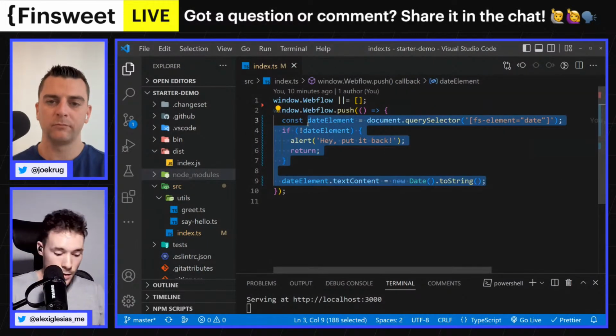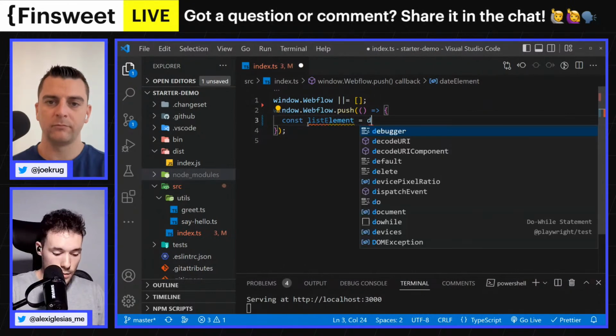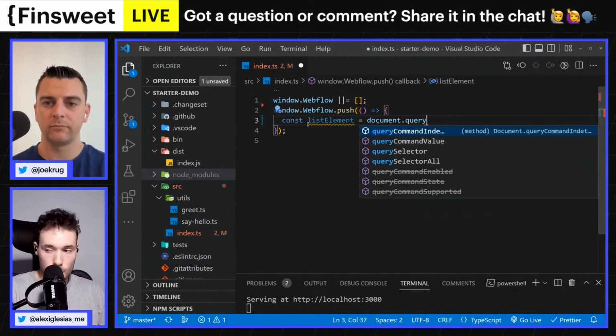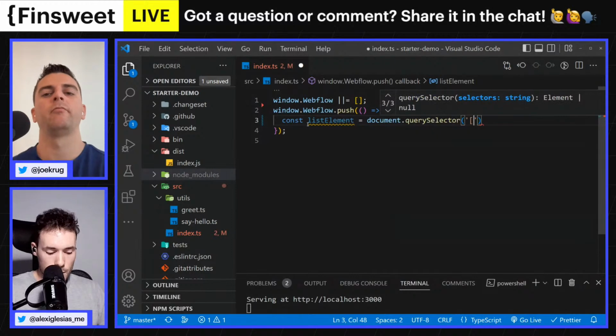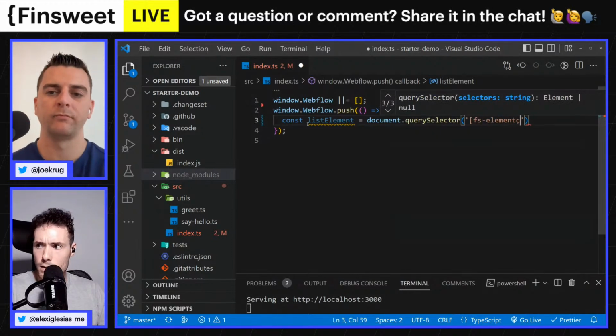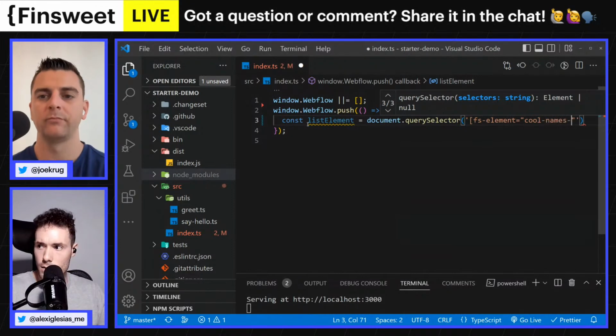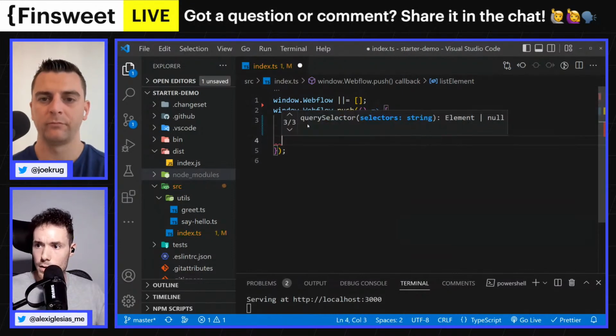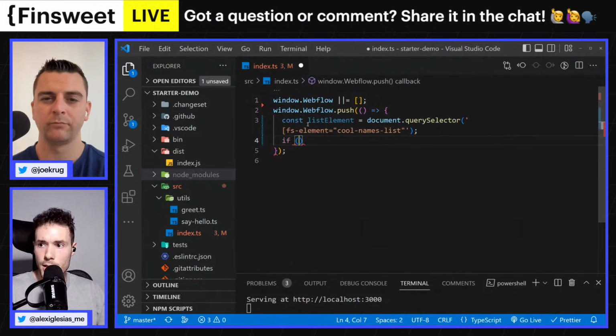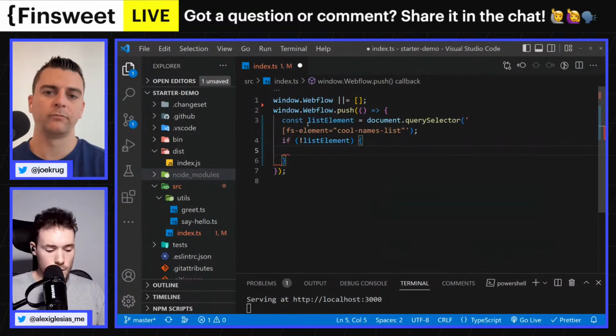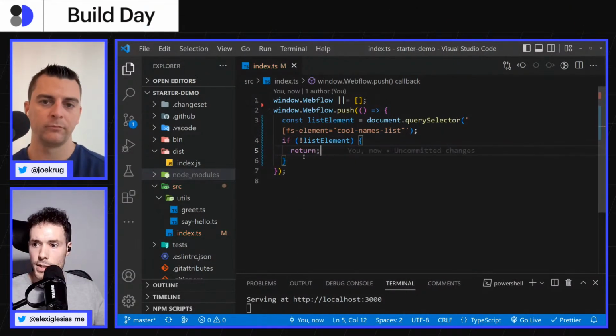So let's pick the list element, and let's say querySelector, and this was a cool names list element. I forgot the name already. Cool names list. I think. Make sure that the list element exists. So let's say that if there's no list element, we'll just return.